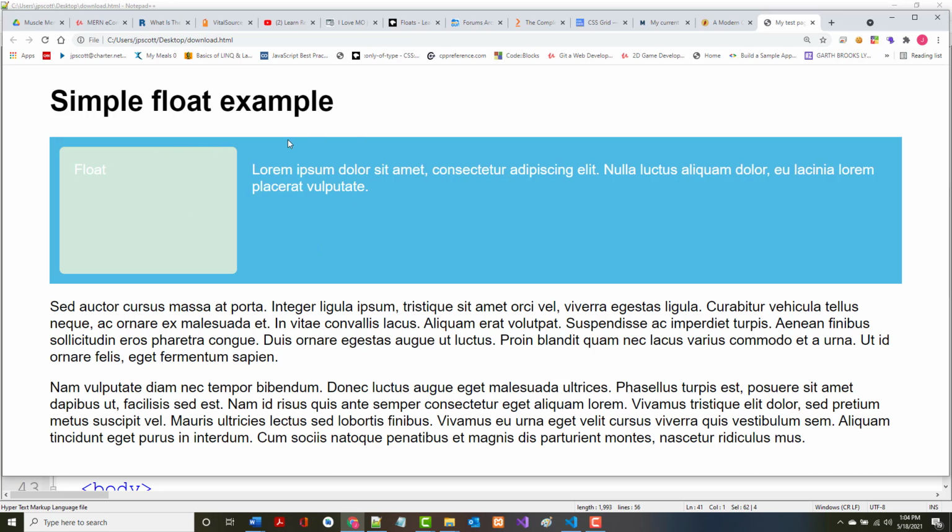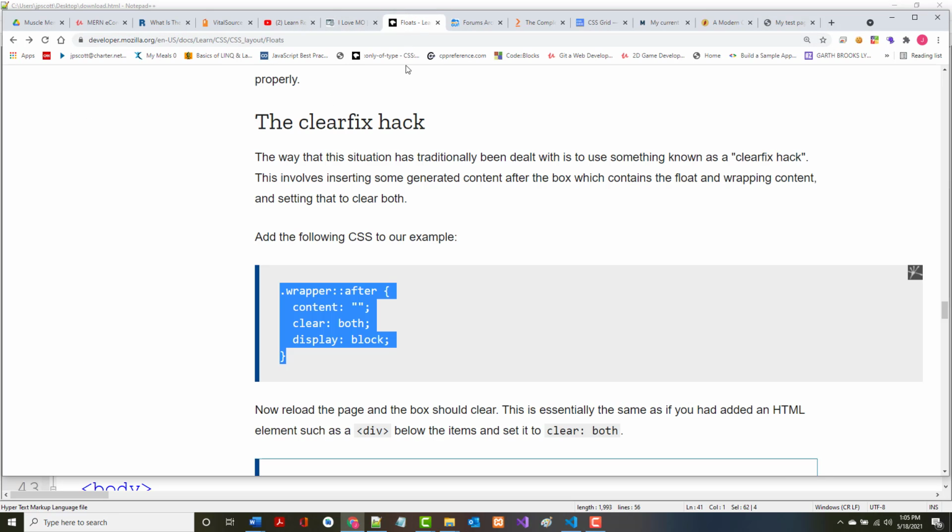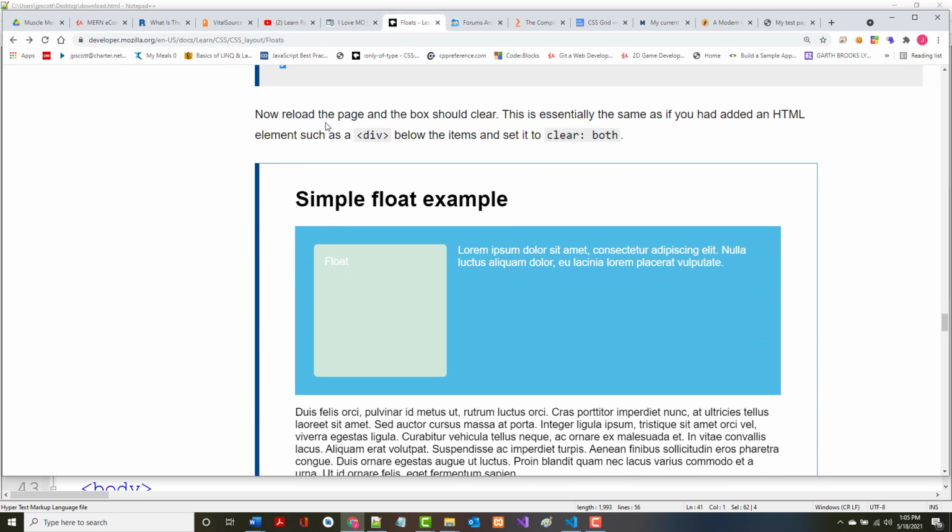And they're putting the color in here for effect and to show things, but we could remove the color if we wanted to as well. All right. So as it says, when you reload the page, the box should clear. This is essentially the same as had you added an element such as a div below it and set it to clear both. That's kind of an important thing because this is typically how I do it.